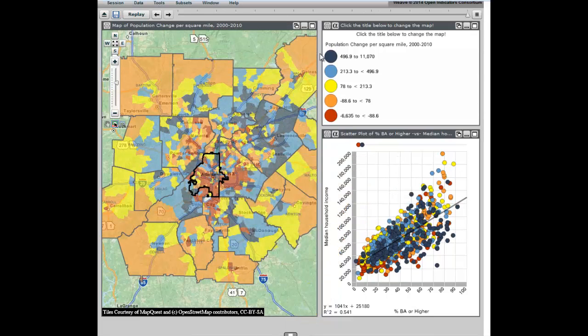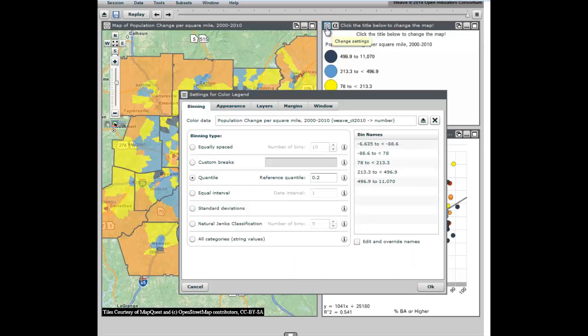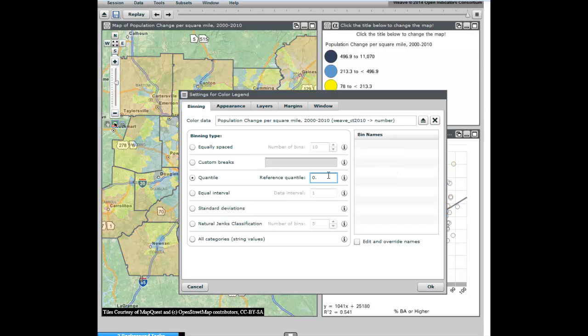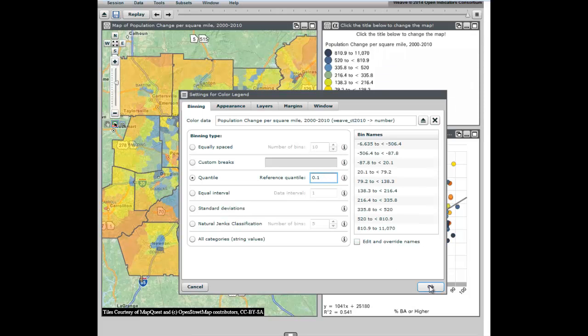For now, let's look at the color scheme of the map. Click on the gear icon on the color legend to open up the settings. The binning tab is currently in view. You can change the binning type to capture different aspects of the data. The default setting is quantile, which divides the data into equal percentages of references. For example, if you wanted to portray 10% quantiles, change the 0.2 to 0.1, and this will give you 10 different quantiles to display.